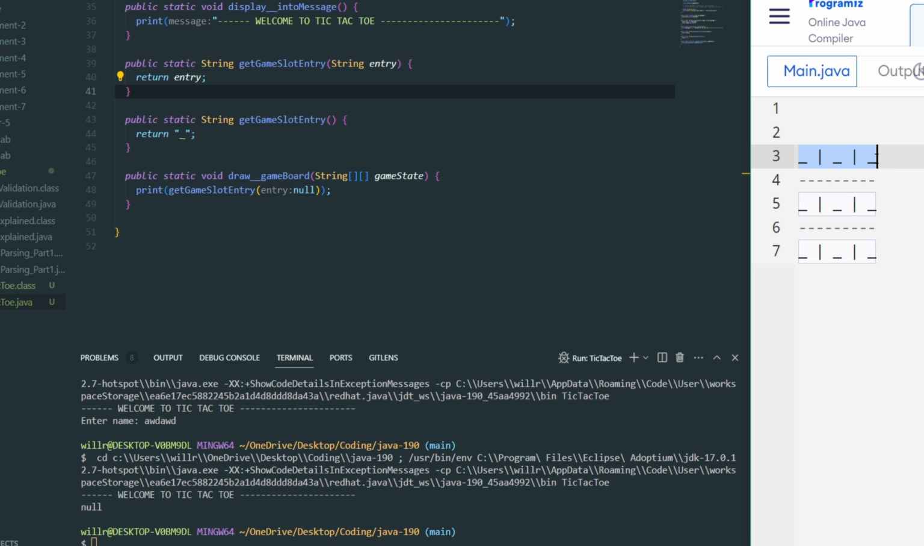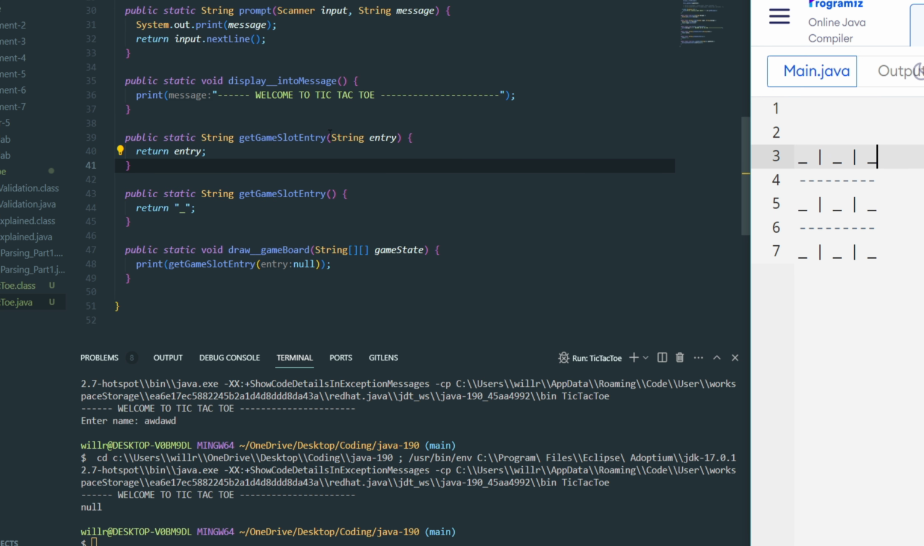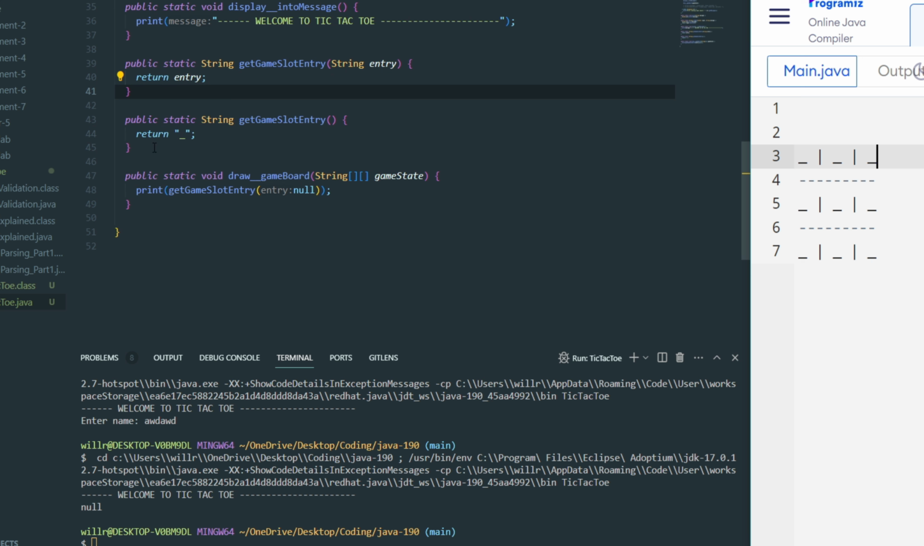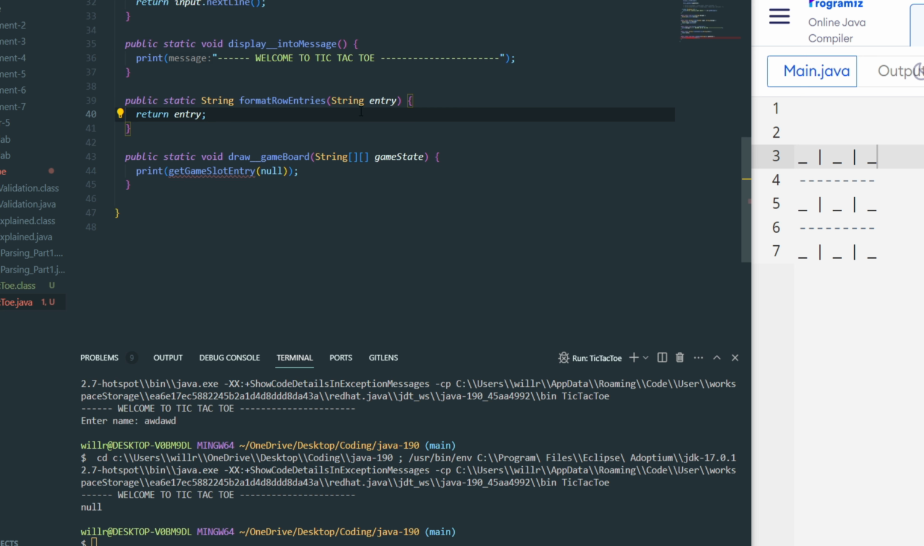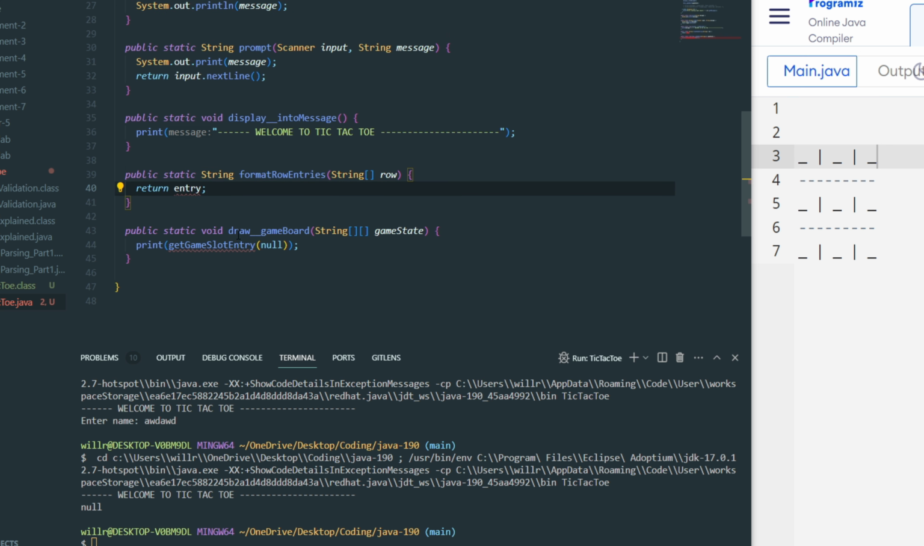I can just do it in one fell swoop for an entire row. So I think in order to do that, I'm going to make a method called, or I might call it, format row entries. And this is going to take in a string array, which is the row. And we're going to go ahead and change this to a printf, since I think that will be a little bit... Actually, you know what?